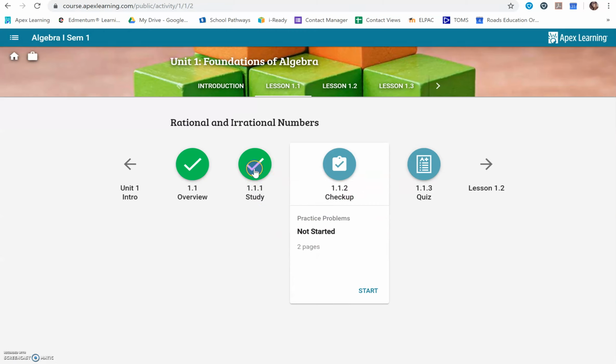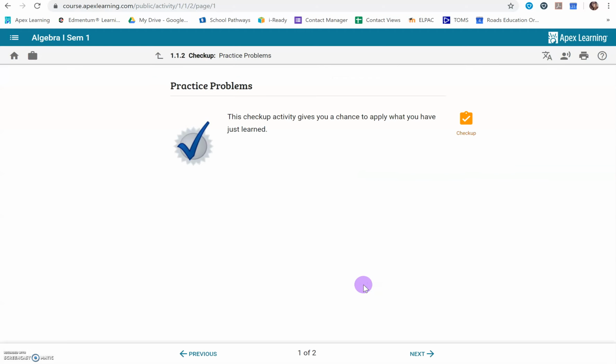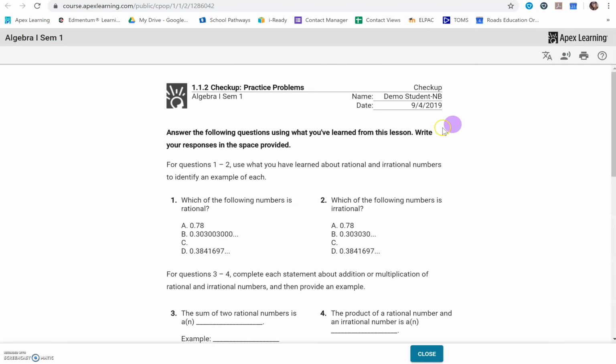So that's a study. Studies are in every single class. Checkups are unique to math. So I'm going to show you this. So you would click here, right? There's nothing, I don't see anything here. That means there's a clickable. All right. The checkups are like practice problems in math. So it's going to show you questions that are similar to the quiz you're about to take.